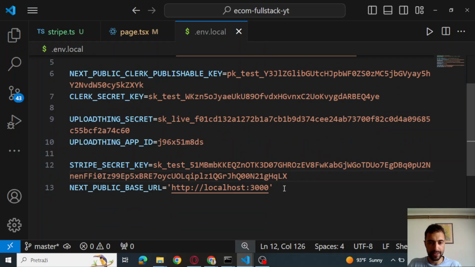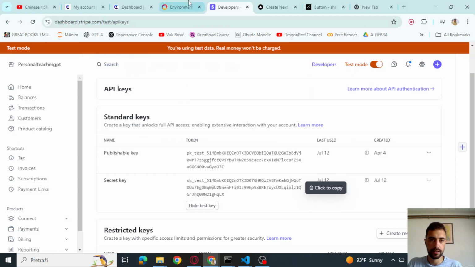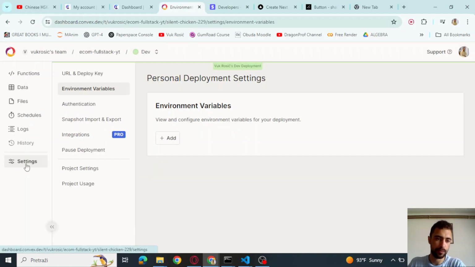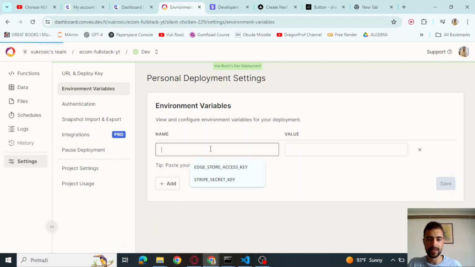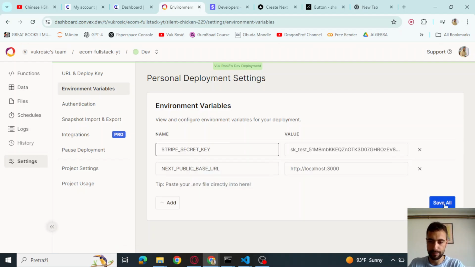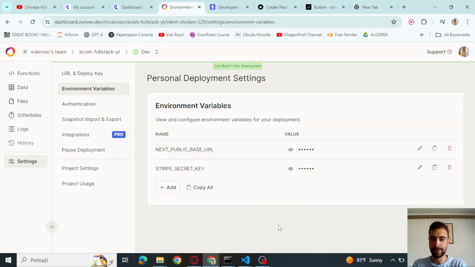Save it, and we also need to copy these two things and go to our Convex dashboard, settings, environment variables, and add both of them. Just paste it, and it's going to paste both of them like this, because we are using the Convex API, so we have these functions on Convex.